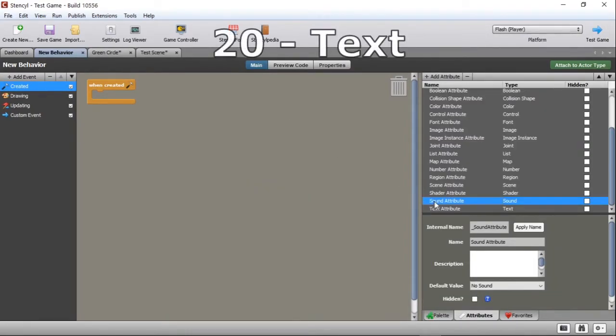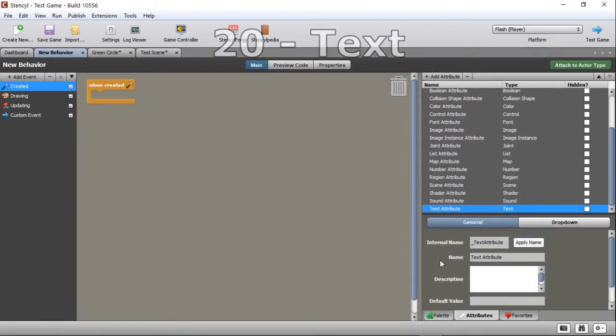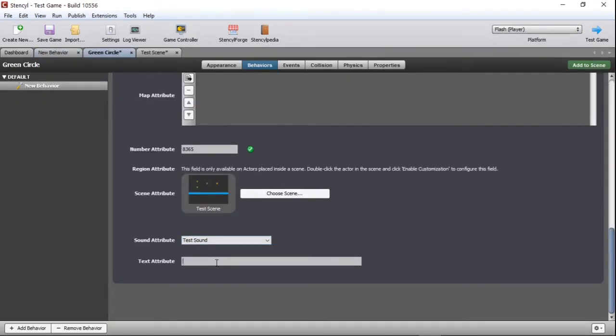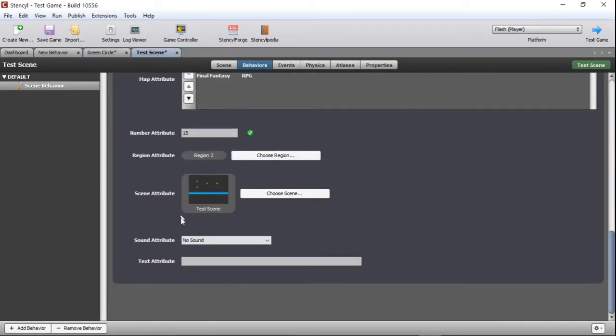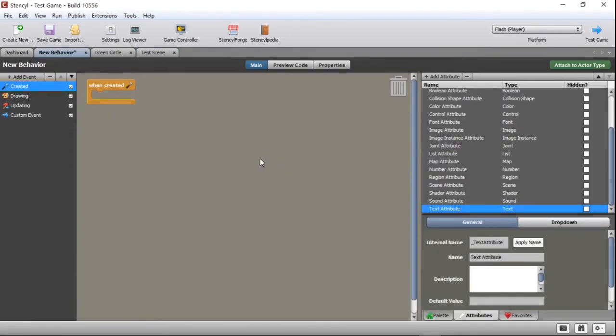Text attribute. This refers to text, also known as strings. When not hidden, you can type in the value of your text. You can change your text attributes into drop-down menus on the Behaviors tab, which can be useful if you want to limit your attributes' possible values. To do that, select your attribute and click Drop-down.